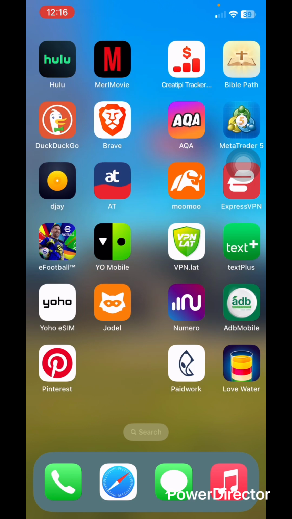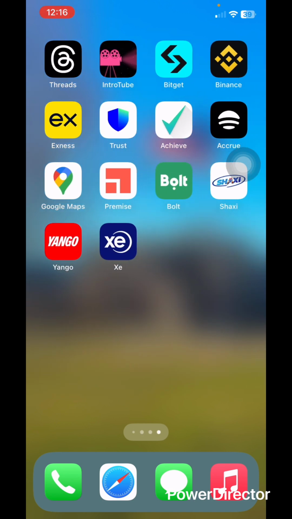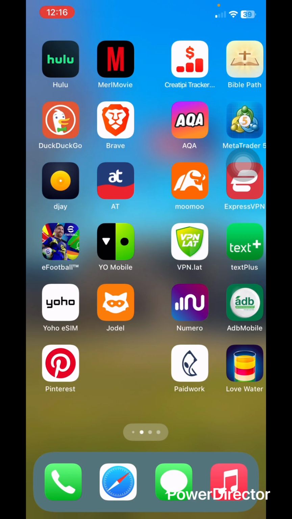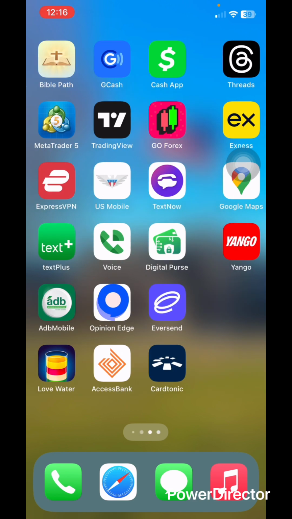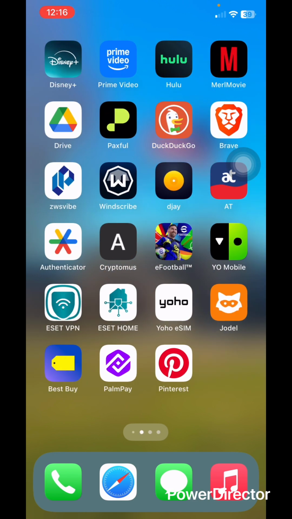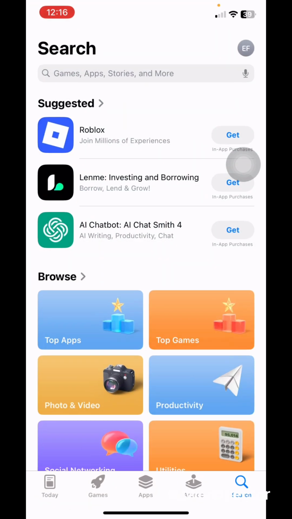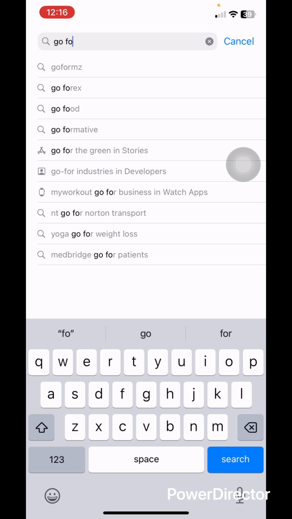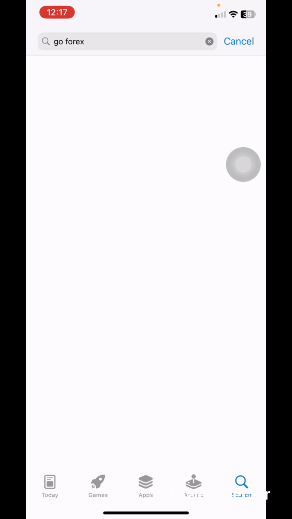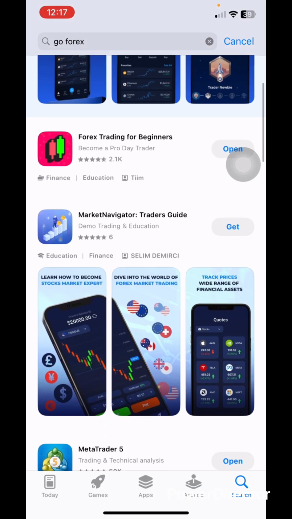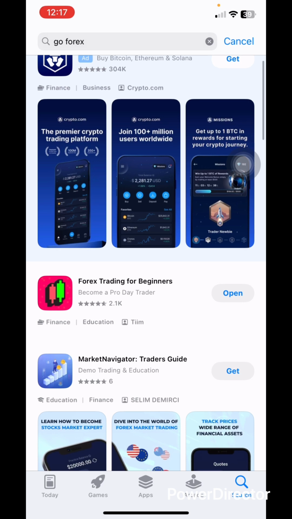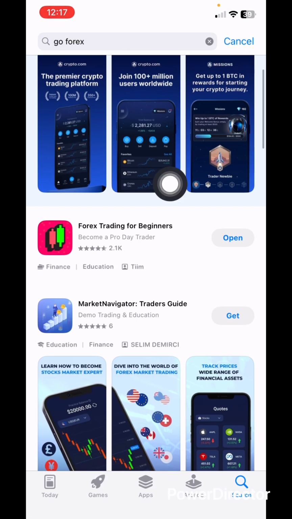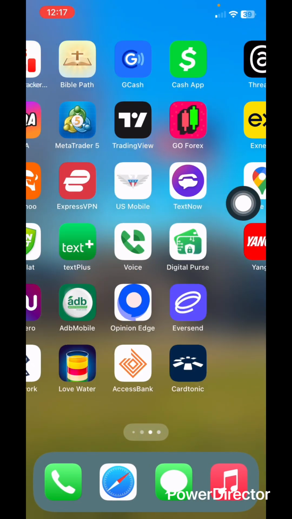Okay, so in today's video I'm going to show you how to become a pro forex trader in less than 5 minutes. You head over to your app store or play store, then you download Go Forex. This app is going to teach you how to become a pro trader and also give you a demo account to be trading. This is how it looks, but since I already have it, I'll just go ahead to the app.